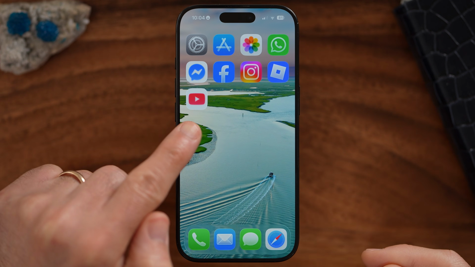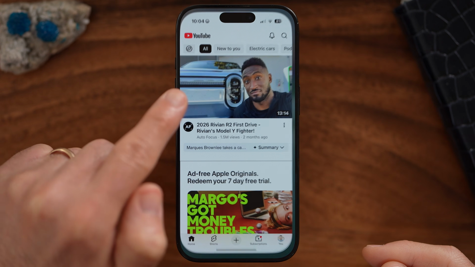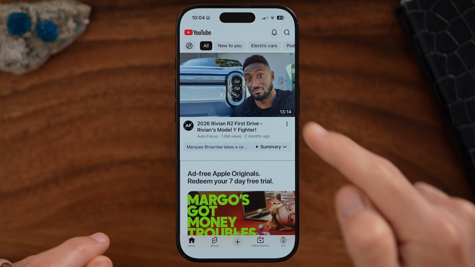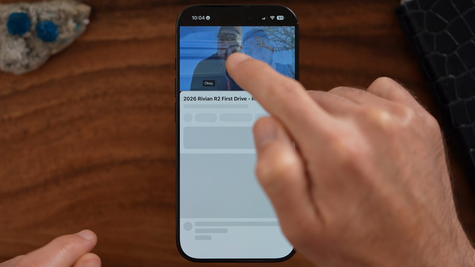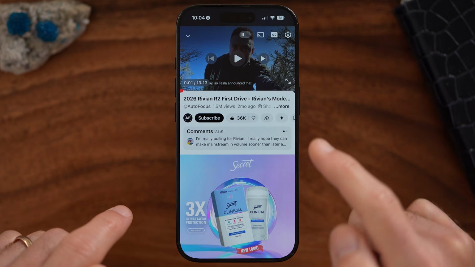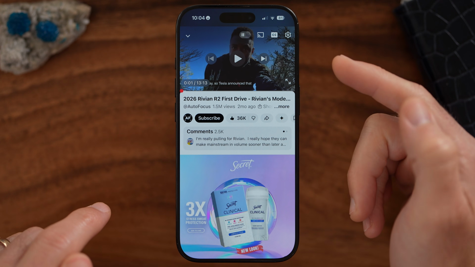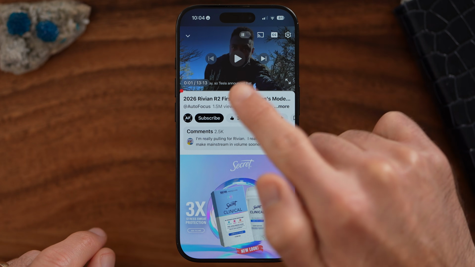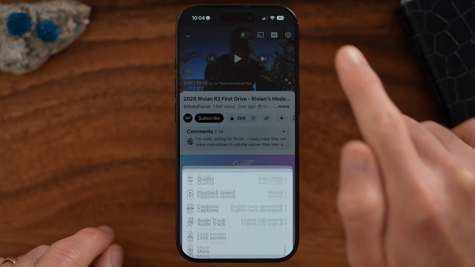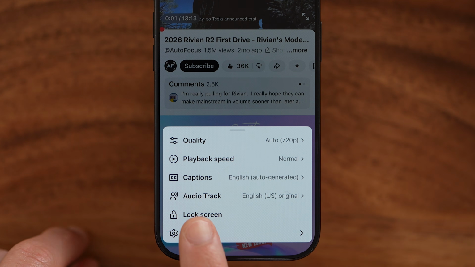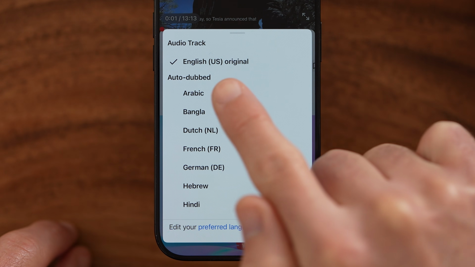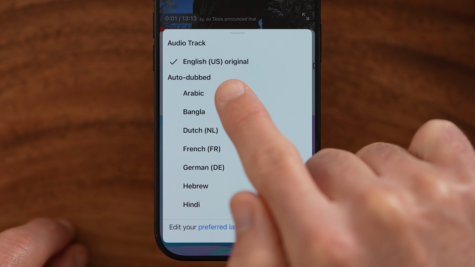The first thing that you can do is open up the YouTube app on your iPhone, Android, or go to youtube.com. Now, one option is let's hop into a video. Let's say this video from autofocus. I can always change the audio on here if it automatically dubbed to the wrong language by tapping on the gear icon at the top right, tapping on audio track, and then making sure to select English US original.